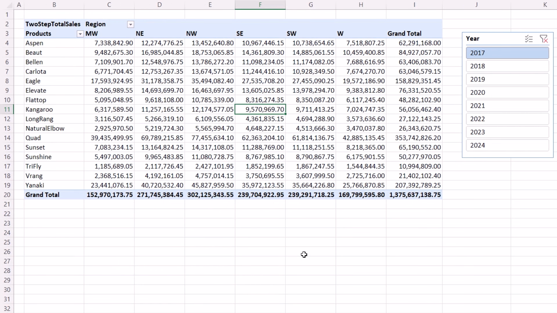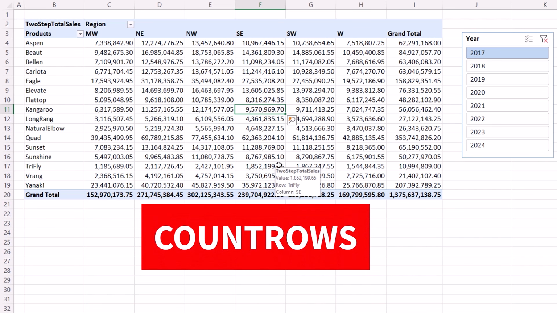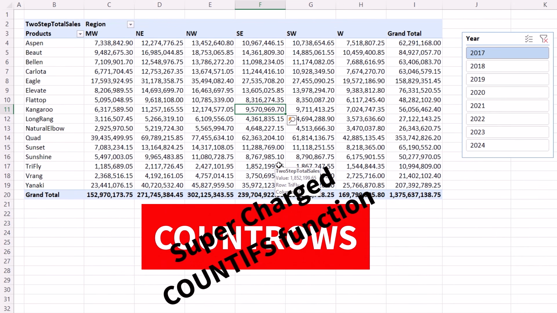Now the next DAX measure that we want to create is not total sales. I just want to count how many transactions for product kangaroo in Southeast in the year 2017. And we're going to use perhaps one of the most spectacular functions in DAX. It's called COUNTROWS. This is like a supercharged COUNTIFS function.